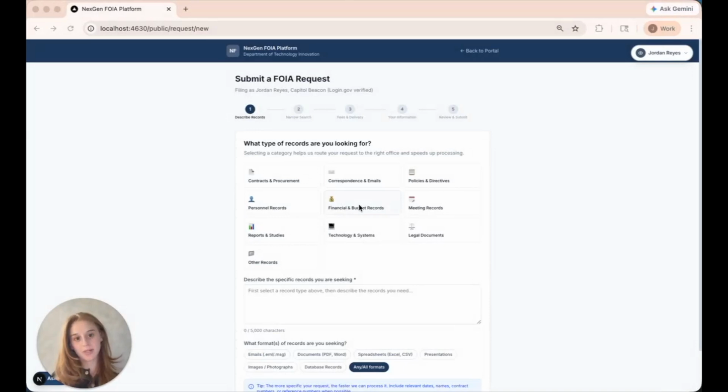Right now we're on the public-facing site where anyone can submit a FOIA request. For the purpose of this demo, let's assume Jordan Reyes is an investigative journalist filing a request for drone surveillance procurement contracts. Due to limited timing, I already submitted a request based on his constraints, but you can see here what those pages might look like. It will guide you through a series of steps to help you in your submission.